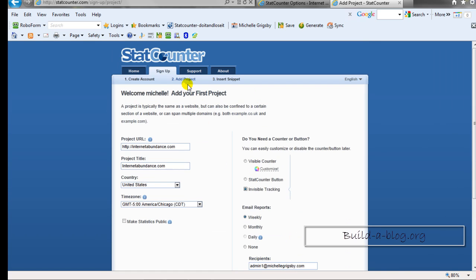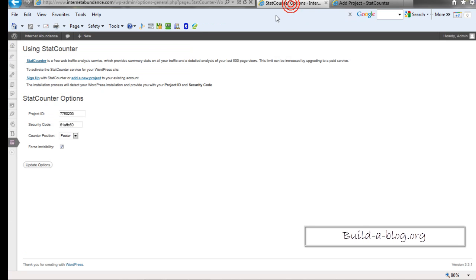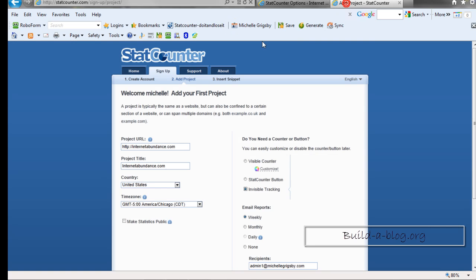Then it's going to give you your project ID and code. You're going to need that to go back to your plugin and put that in right here, and then click update. You also want to make sure force and visibility is check marked. Okay. What's really cool about that is then you can look at the statistics and see the status of your account and where the hits have been coming from.